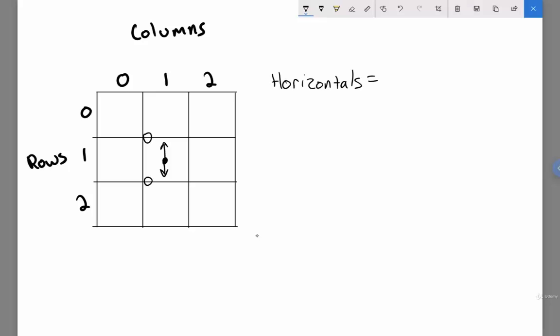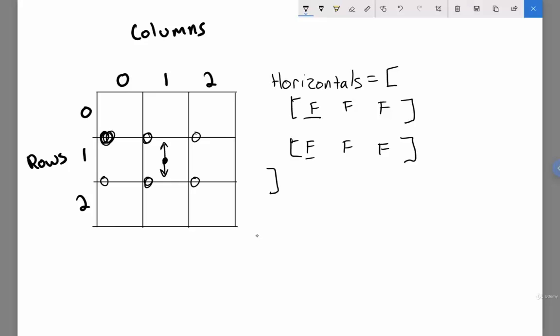So remember, horizontals has some very different dimensions. It's going to be a 2D array, but it's going to have only 2 rows inside of it and 3 columns because we are representing row 1 is 1, 2, 3, and then row 2 is 1, 2, 3. So they all start off as false. So just to be really clear, that element right there corresponds with that wall, that element corresponds with that wall, and so on.